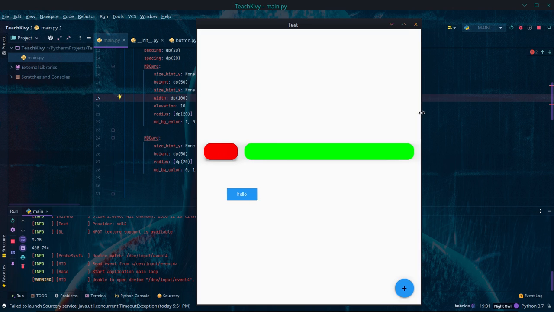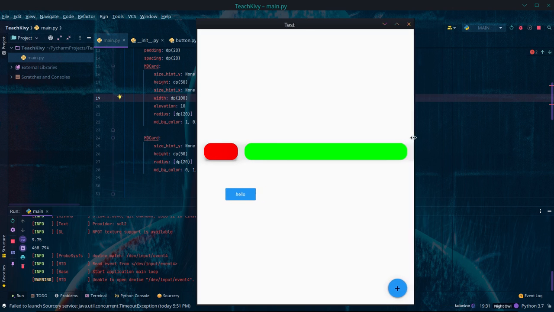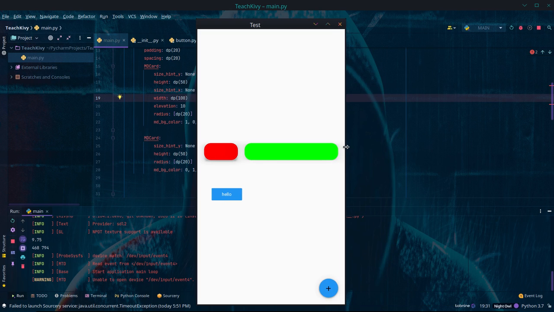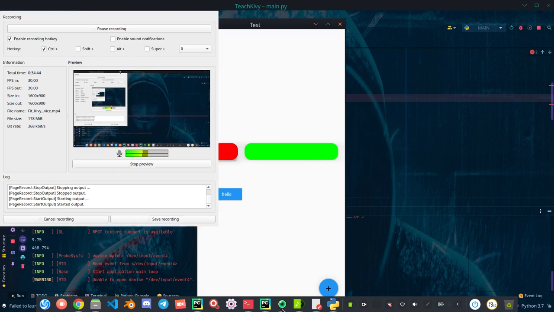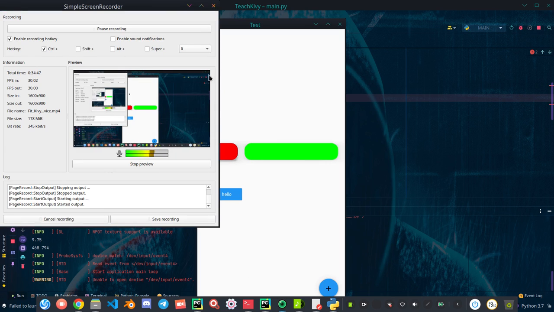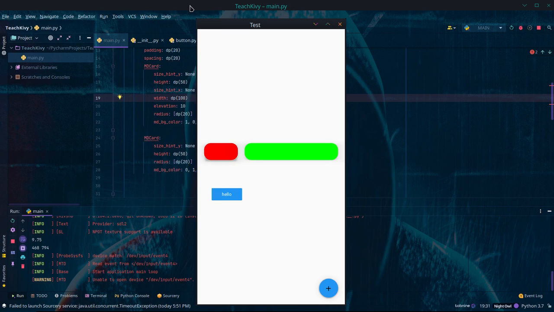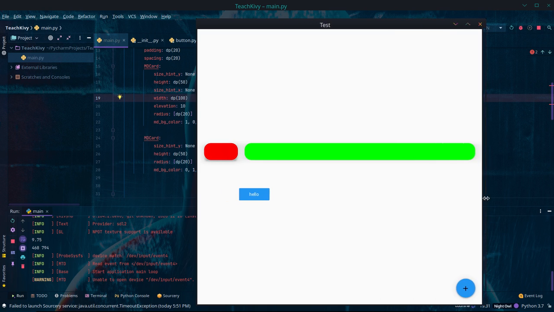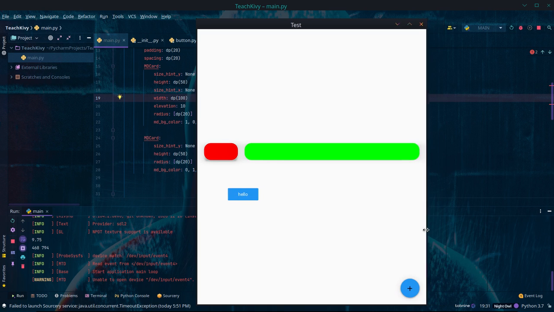Now let me scale. The only one that is increasing is the green card, but the red card is not. So no matter what I do, the red card sits where it is. It doesn't grow at all. So that is the case. You don't use width when it is not necessary, and always use pos hint. Whenever you use pos, make sure it is something you want to be static, no matter if the screen grows, just like this button is here. No matter how you grow the screen, it is where it is.